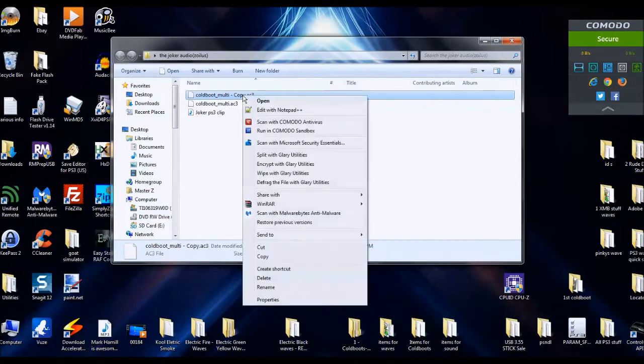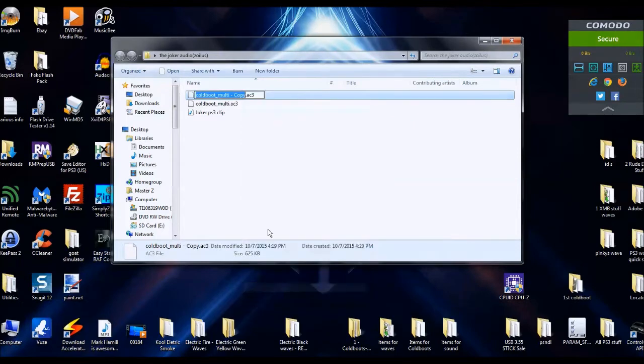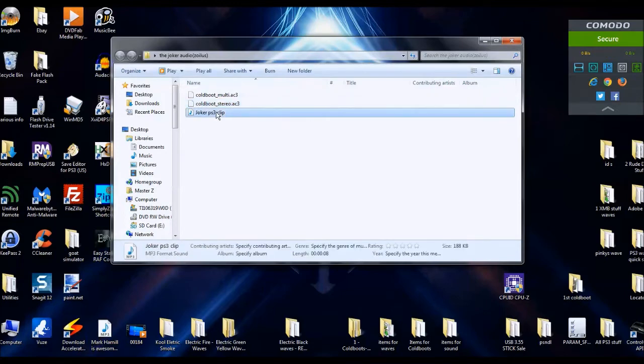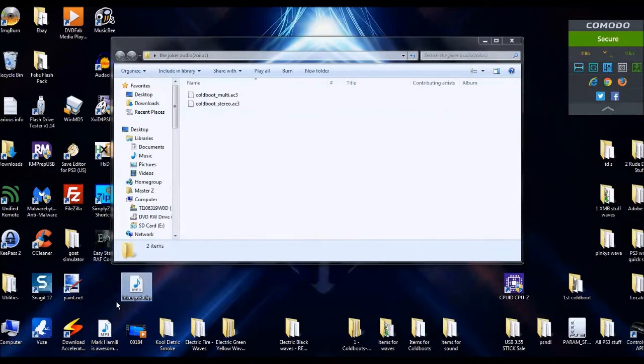We're going to take this copy and we're going to rename it coldboot_stereo. Make sure you spell stereo right. Alright, so now we have the two files that we need. We're going to take the original file, the MP3 one, out. I'm just going to put it on my desktop. You can put it wherever you want. I suggest you save it.